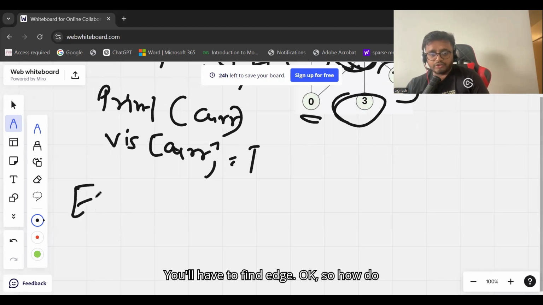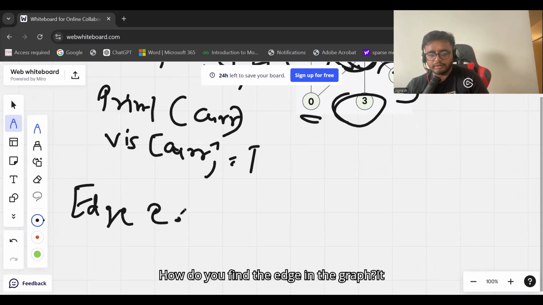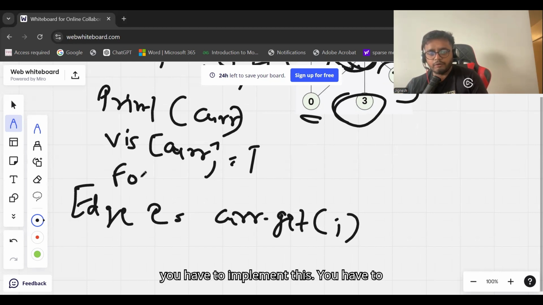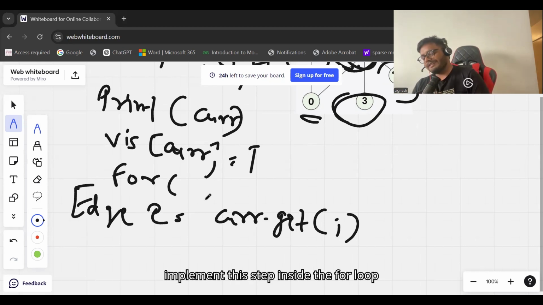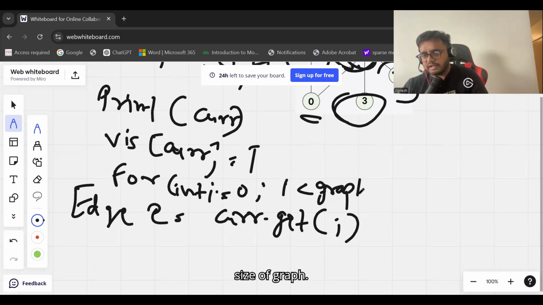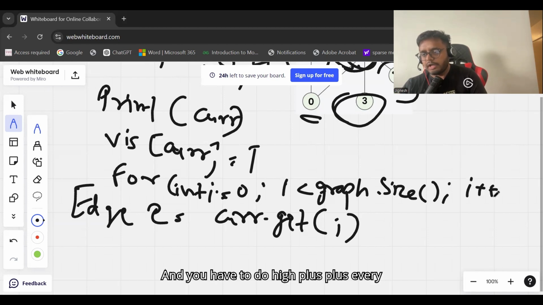You'll have to find edge. Okay, so how do you find edge in graph? It is just like current element dot get I, and you have to implement this step inside the for loop that goes from the first element to the last element, which will be the size of graph, and you have to do I plus plus every time.